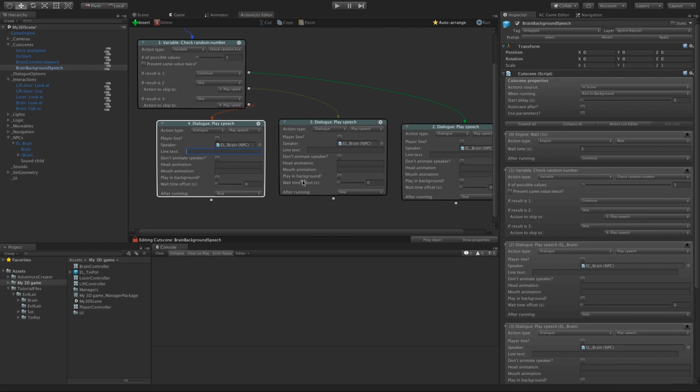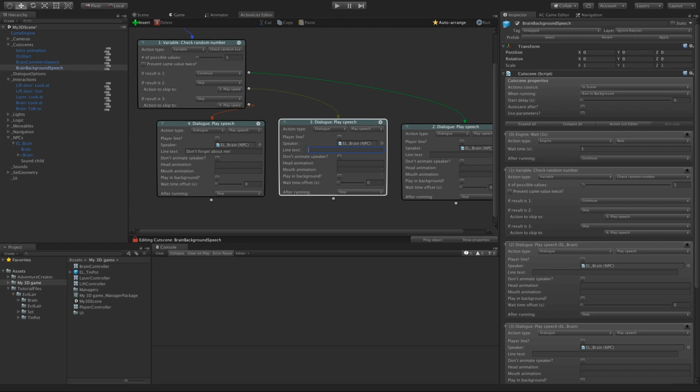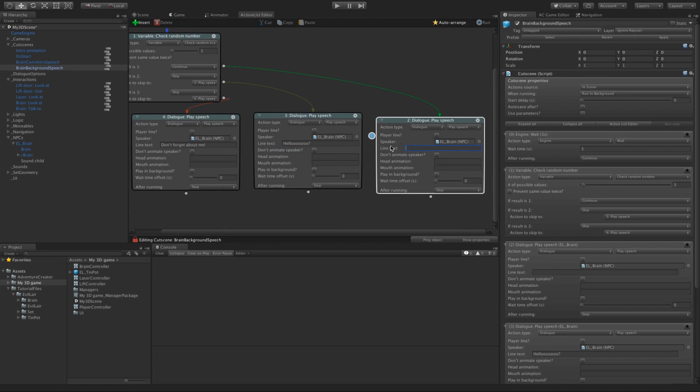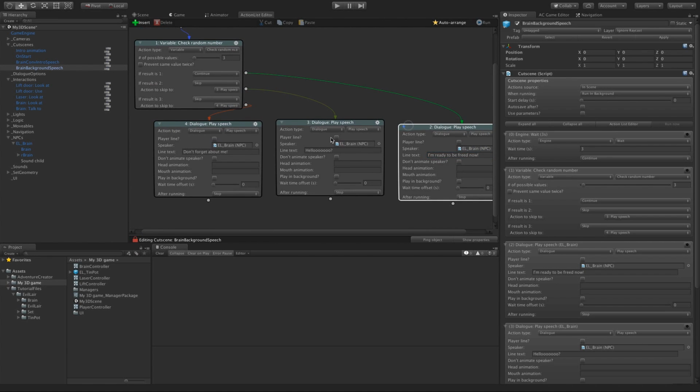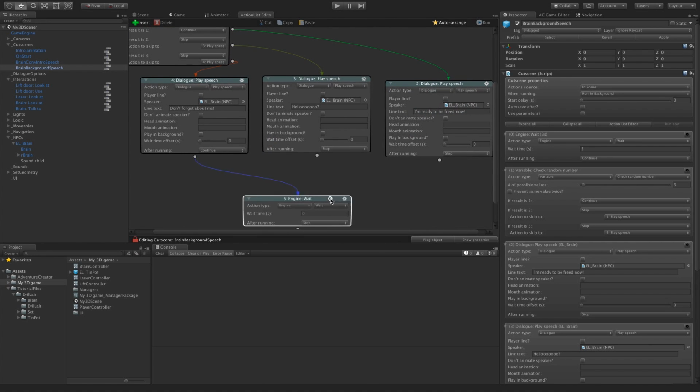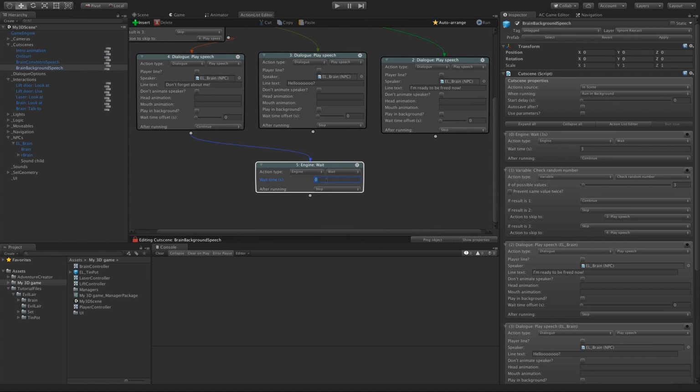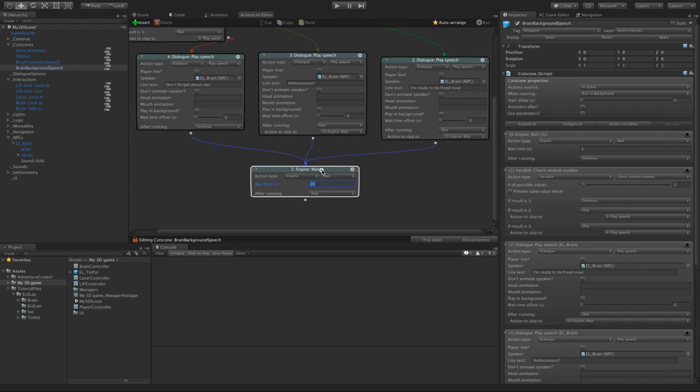I'll set the line text in the first one to "maybe don't forget about me." Second one, maybe "hello." And finally, "I'm ready to be freed now." We're going to have these loop back onto this first action, but I want a bit more of a delay so that we don't bother the player too much. So I'm going to add another engine wait, this time setting the wait time to about 10 seconds, and I'll have each of these speech actions link up to it.